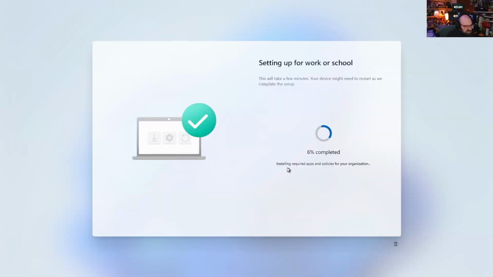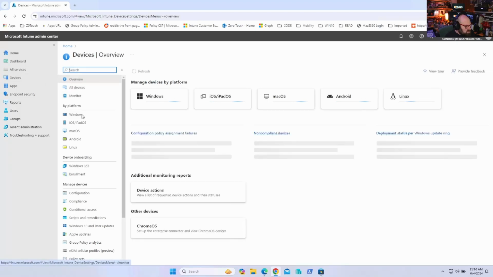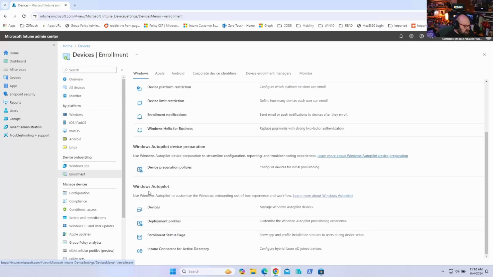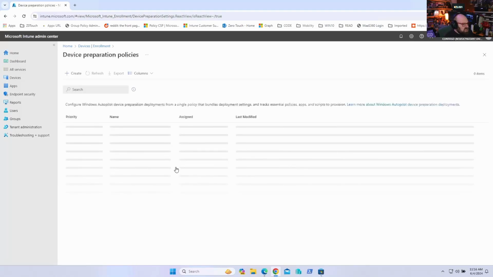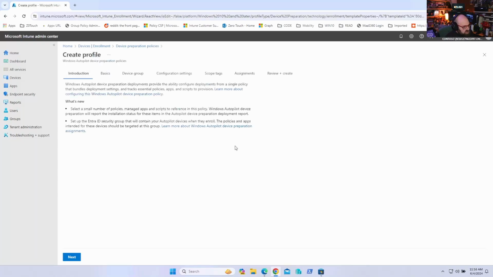All right, so you can see we moved on to installing required apps and policies for your organization. Okay, so that's a lot better. So while we're waiting for this, let me show you what the setup looks like, because this could be some time. All right, so when I go to devices enrollment, we're going to see this immediately between enrollment options and our OG Autopilot, device preparation, which is really what it is. So let's click on it and kind of get the whole rundown of what it is. So I'm going to make a new profile to show you what I did to make the original one.